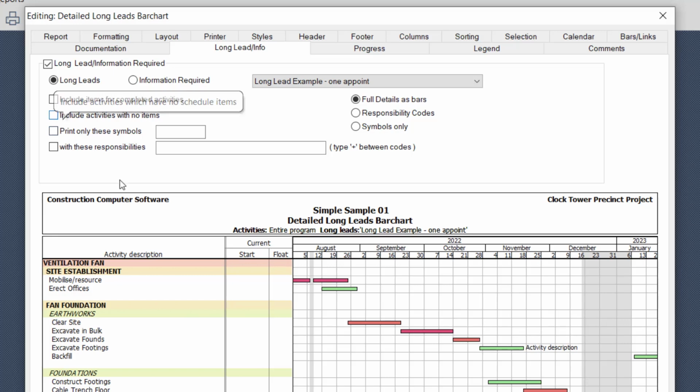Include activities with no items. So if you've got a lot of items that you haven't allocated any long leads to, say off your whole program you've only allocated long leads to 20 items, but you've got 200 activities or more, you can then include all the activities on your program plus the long lead items as well. Print only the symbols. That is the symbols that you identified in the long lead, and you can choose to print only a symbol or only a responsibility code.